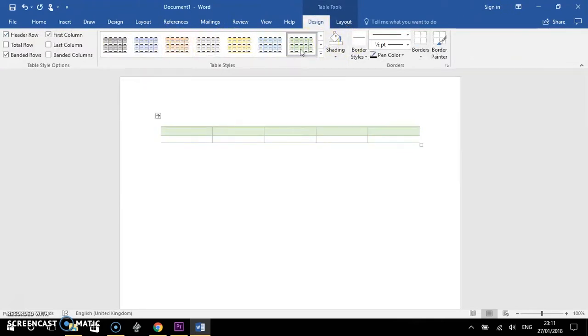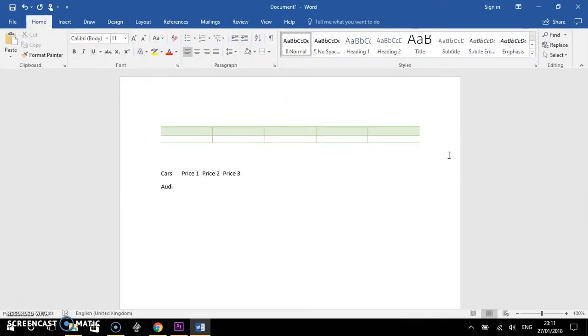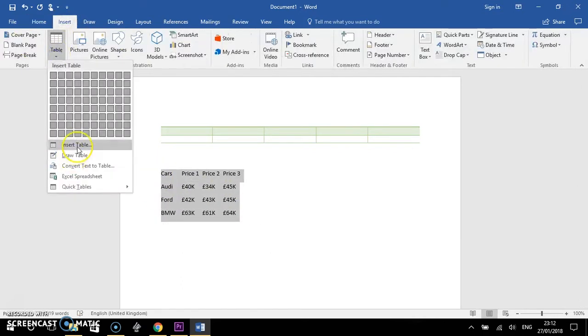If I create a table now and separate each section with tab, if I select that table, I can come up to Insert and go to Table and click Insert Table, and it automatically creates a table for me.